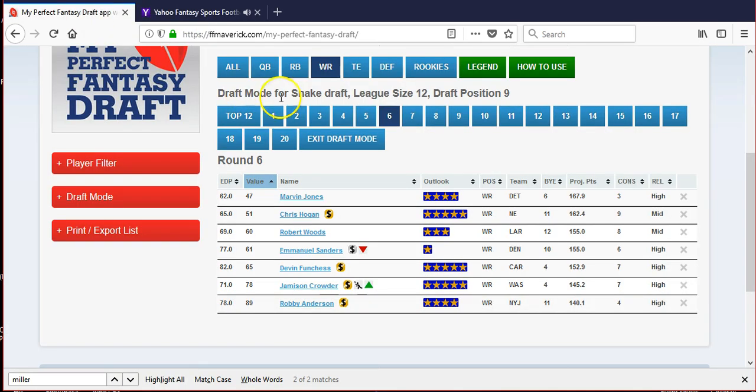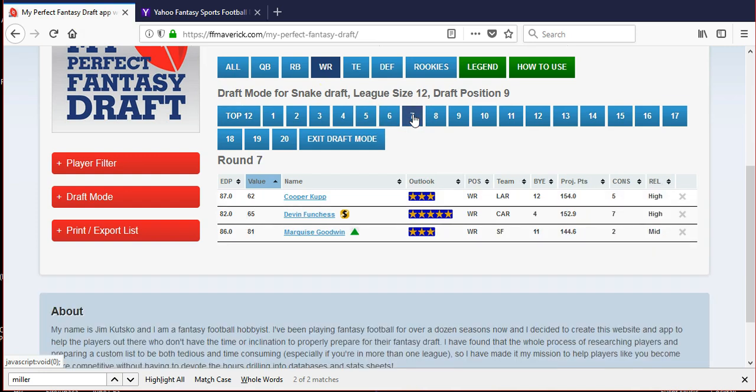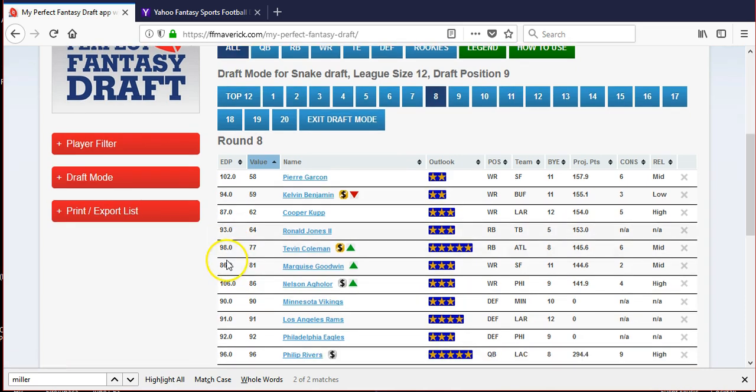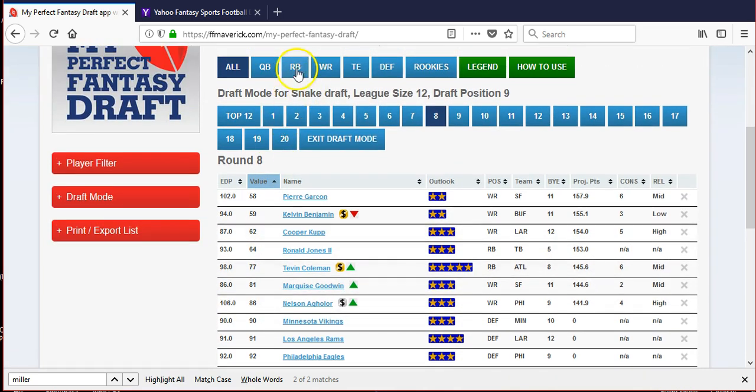So you know what? We'll just take Funchess as our 3rd wide receiver. And then we got a quick turnaround, so let's see if we can get ourselves another decent running back. So let's go to the 8th round, and we will just look at everybody. So who is available here? Let's look at running backs.